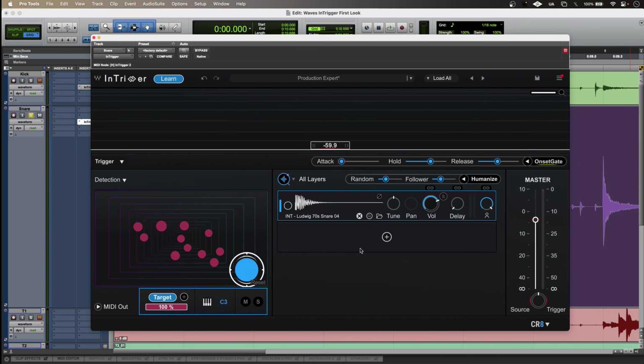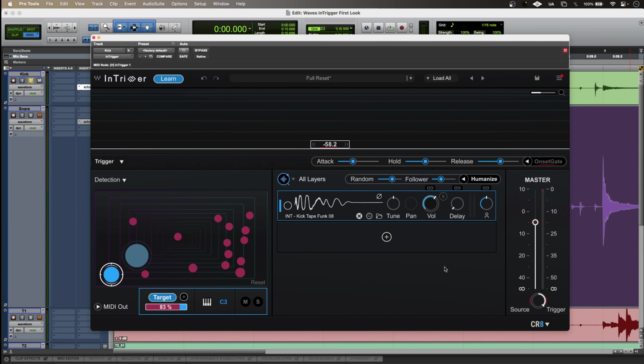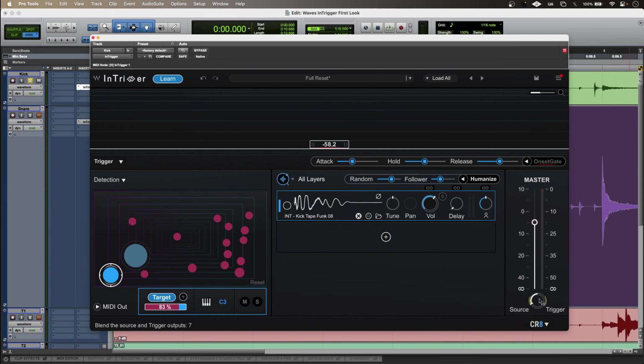And I'm also using InTrigger to improve my kick sound. I've got the handy source and trigger balance control as well, so I can blend between the two, either to check that my triggers are doing what I want them to, or to maybe trickle in a bit of the original sound for layering.